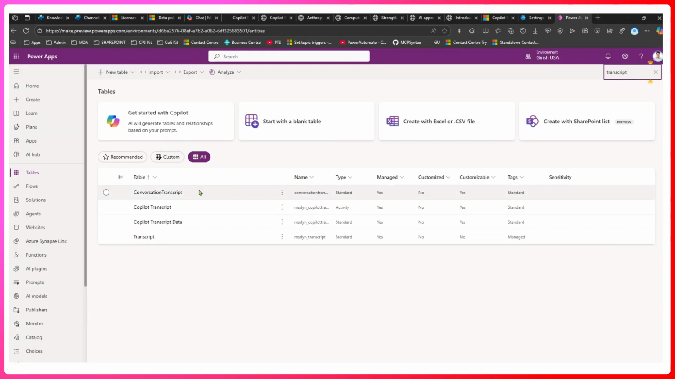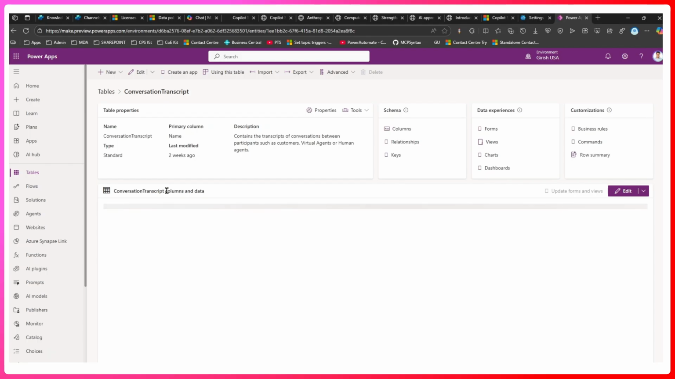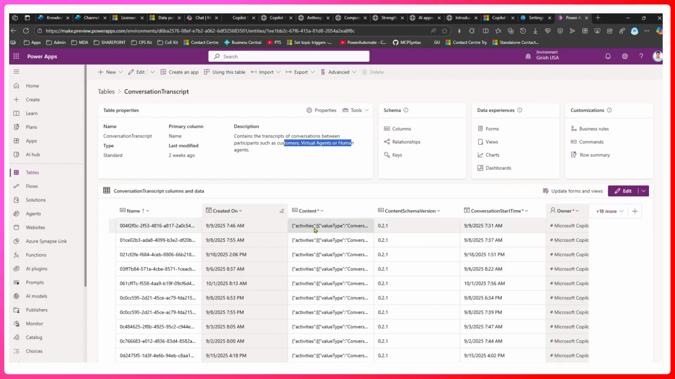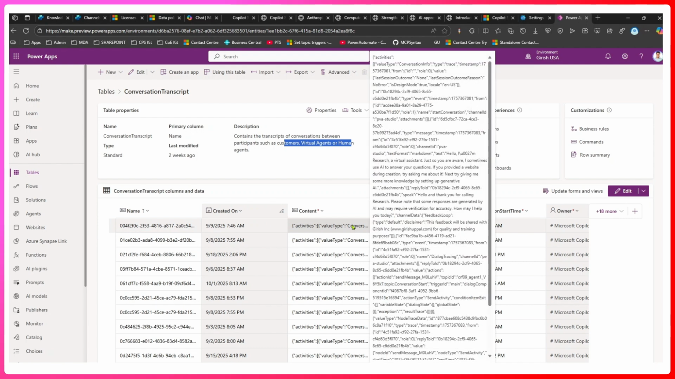So let's look into the Power Apps over here. We started looking into the conversation transcript. So we get to see conversation transcript, Copilot transcript. If I click on conversation transcript over here, it says it contains the transcript of conversation between participants such as customers, virtual agent, or human agent. And then here you will be able to see all the conversation transcript in the backend. So this is also one of the things which I would like to show.